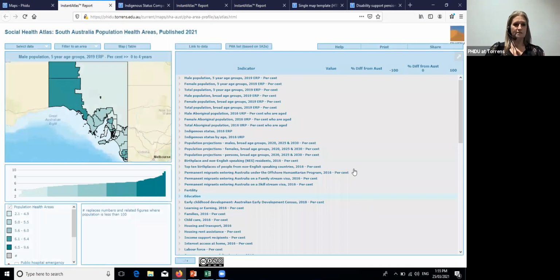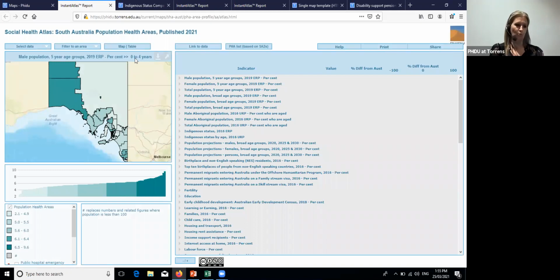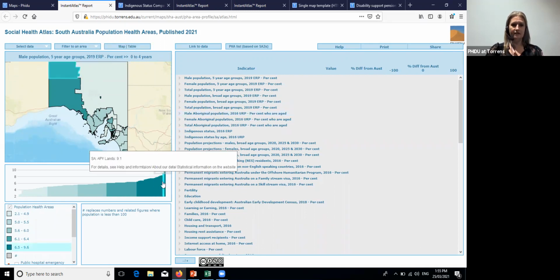So the instant atlas for the area profiles opens first with the map displayed. If you want to toggle between the map and the table to show the data, it's just this toggle map data button up here, just flips between the map and the table. To display data on the spine chart, first an area must be selected. So you can either select an area from the map, you can select it from the table, or you can select it from the graph.